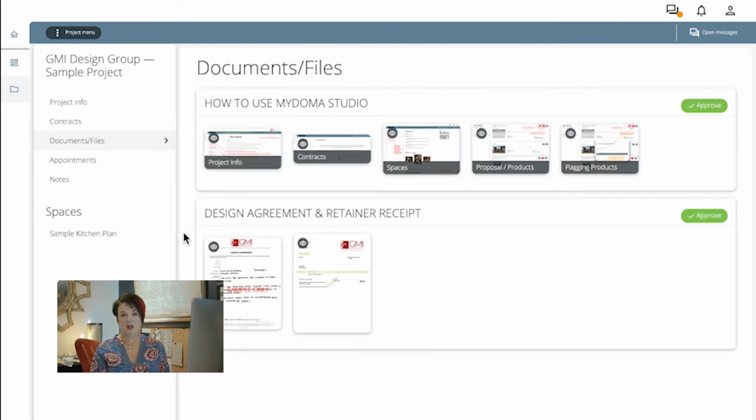The next place I want you to go is documents and files. Under documents and files, the first thing that you're going to see is a copy of your design agreement, which is our contract for the scope of work that we're going to be doing, as well as a retainer receipt. This will always be in here, so it's always available to you. A second thing I have in here are those still shots to help you kind of navigate how exactly do you use Mydoma if you don't want to go through this video again.